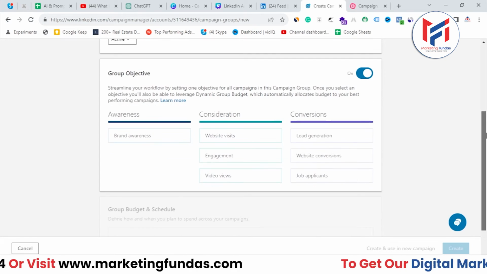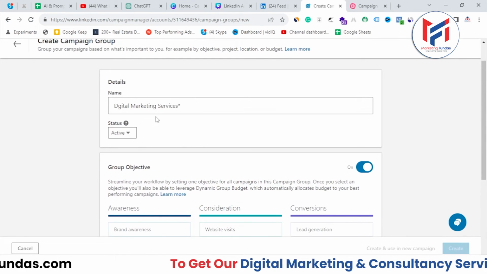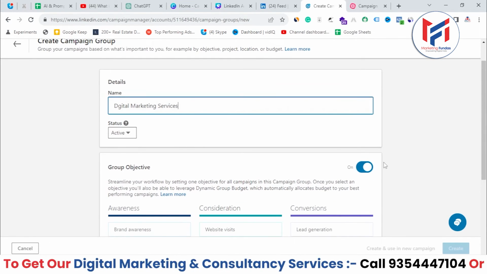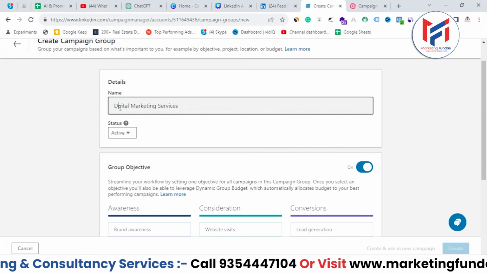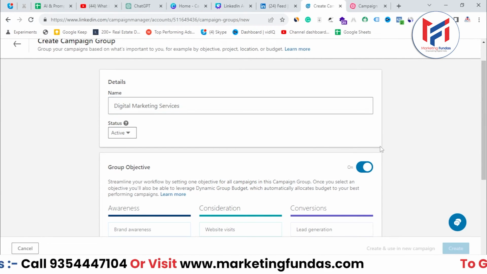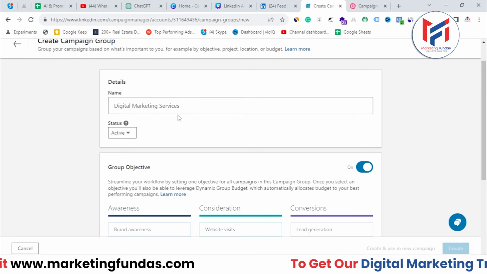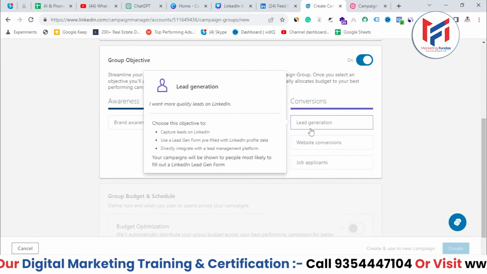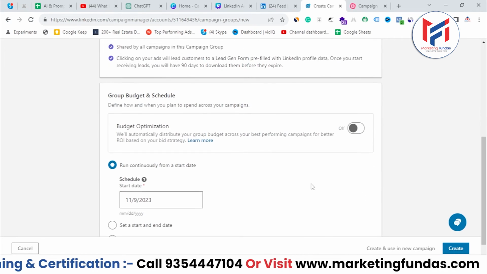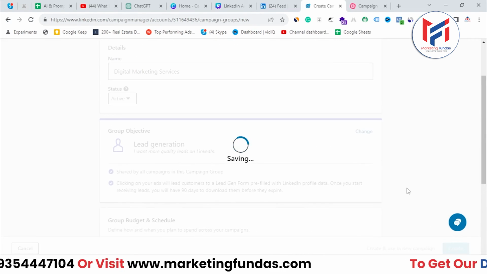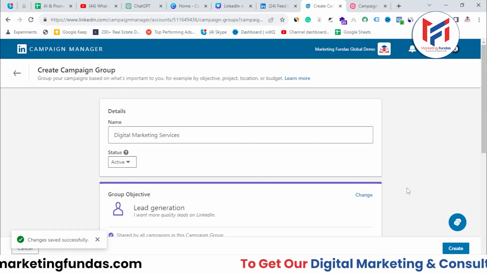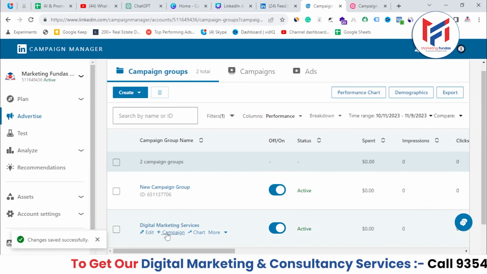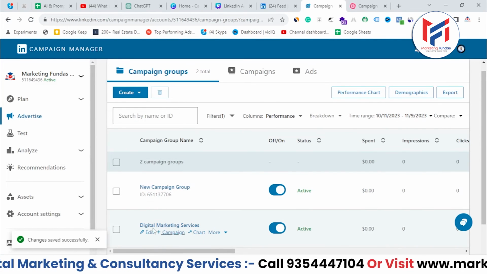but you need to select the group objective. Basically, what is the objective of this particular group which you have created, right? Let me do the correct spelling, right? So for this campaign group, I have the objective of lead generation, right? Once you select the objective, you just need to click on the create button and your campaign group will be created, right? As you can see, digital marketing services has been created.